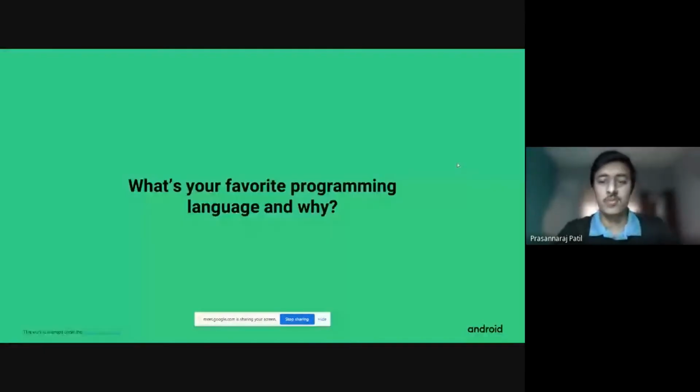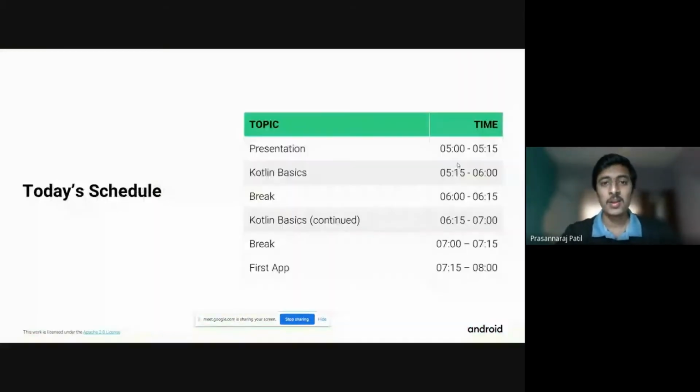Why Kotlin? Because of the same reason. Kotlin needs 20% less code than Java to develop any application. That is, Kotlin is easy. That's why Kotlin is Google's official language, and it has many advantages over Java. So we will start. We will see what today's schedule is.